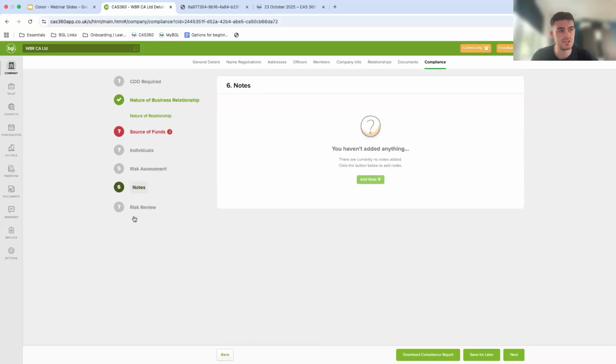Again, moving on, as you see all around CAS 360, everything always has the option to add additional notes. Again, you may not need to use this, but it is there as an option for you should you wish to add any notes against this particular firm. And then finally, we have a risk review.